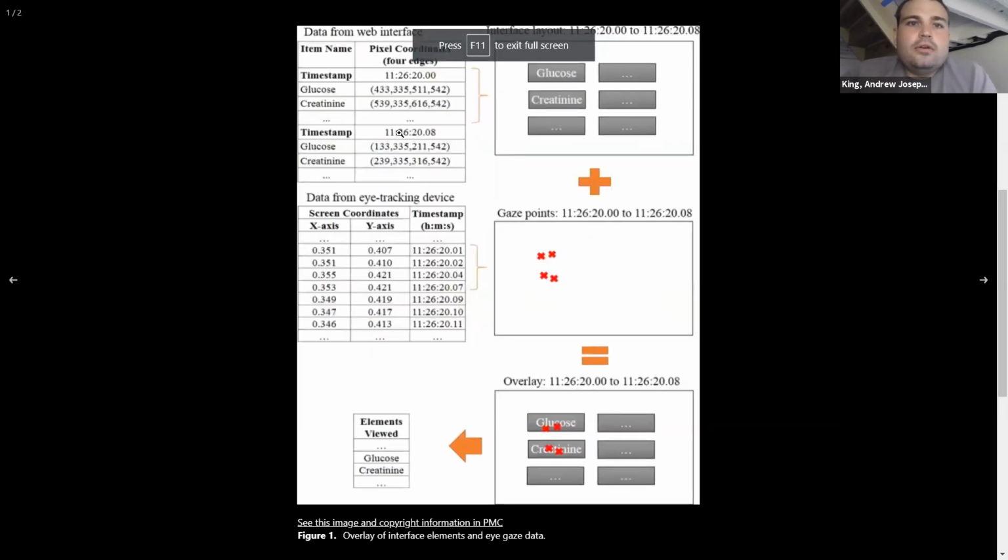Yeah, so like I said, when you're using eye tracking, this is just a figure showing, you store coordinates of each of your data elements, timestamp and XY coordinates of where the gaze points were. And then there's algorithms for mapping those together. And for my case, I just cared about what elements were viewed.